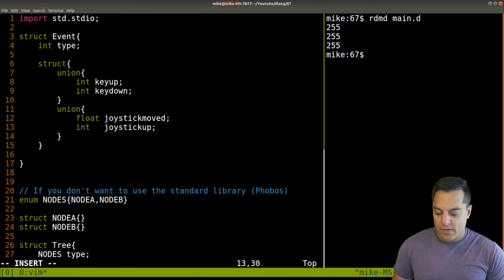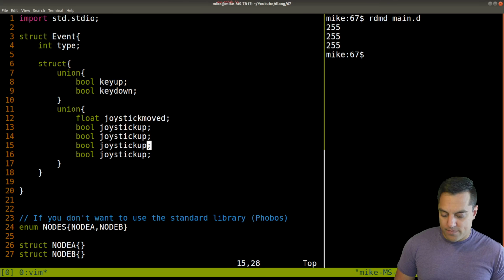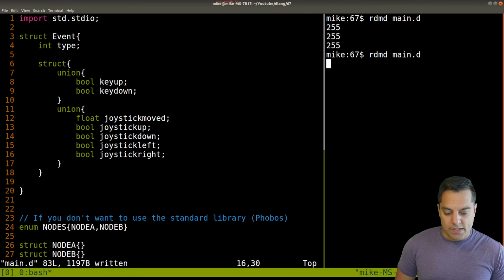Joystick up. Actually, realistically, let's use the right types. We would probably just have booleans for these. Again, always good to be precise here. Up, down, left, and right. Okay. Let's make sure that compiles.